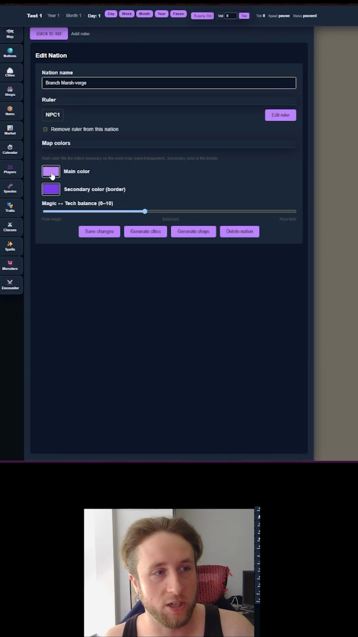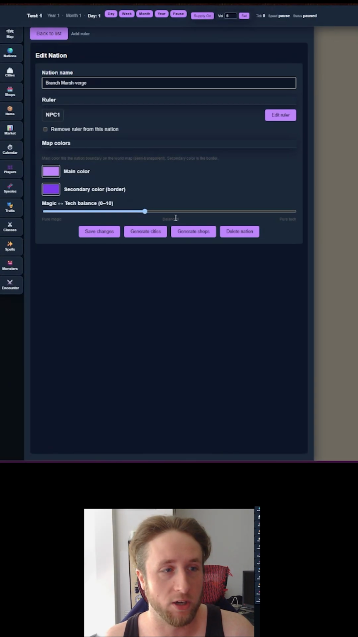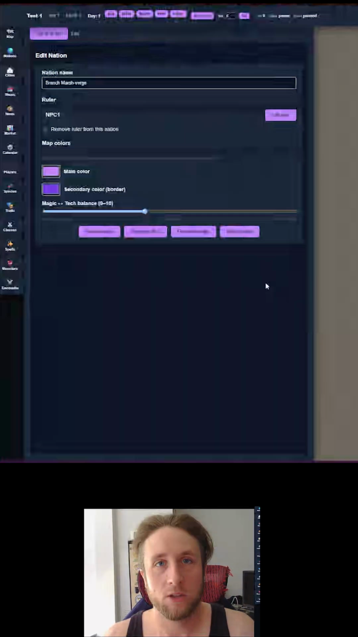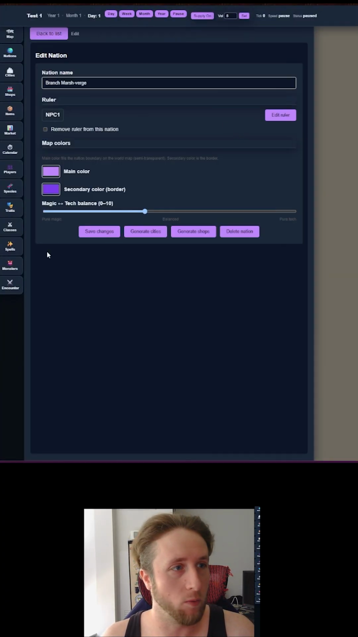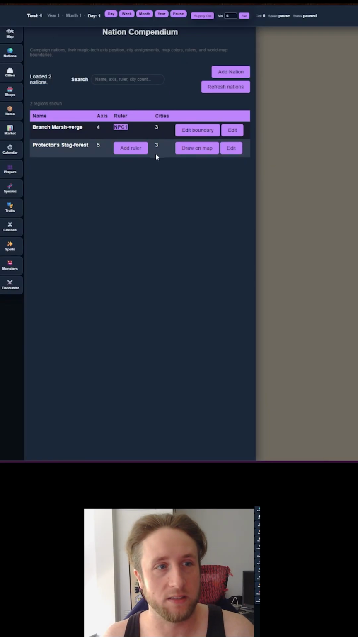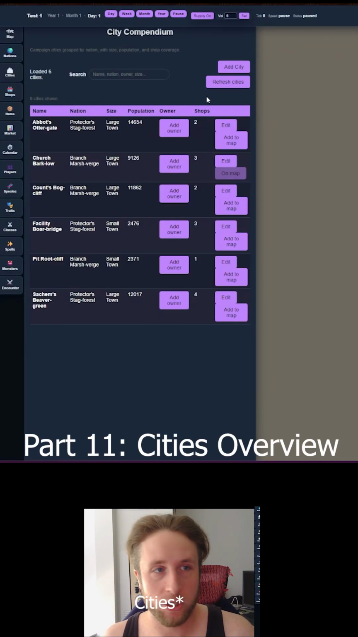You will also be able to change the main color and the border color of it. You will also be able to generate different cities if you want, and shops, along with adjusting the magic tech balance slider. To get to this menu from the nations menu is just clicking edit, and it will bring you here. And then you can click back to list as well. Let's take a look at the shops. Shops pretty much follow the same flow. You can add your owner.